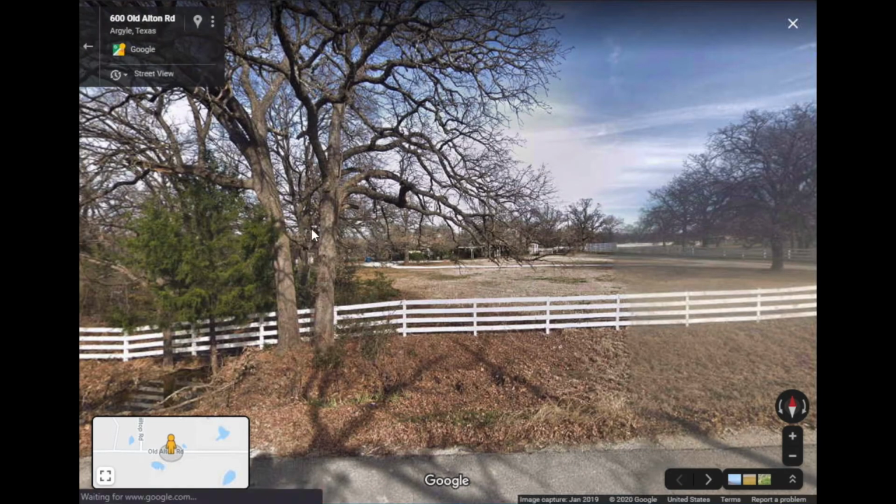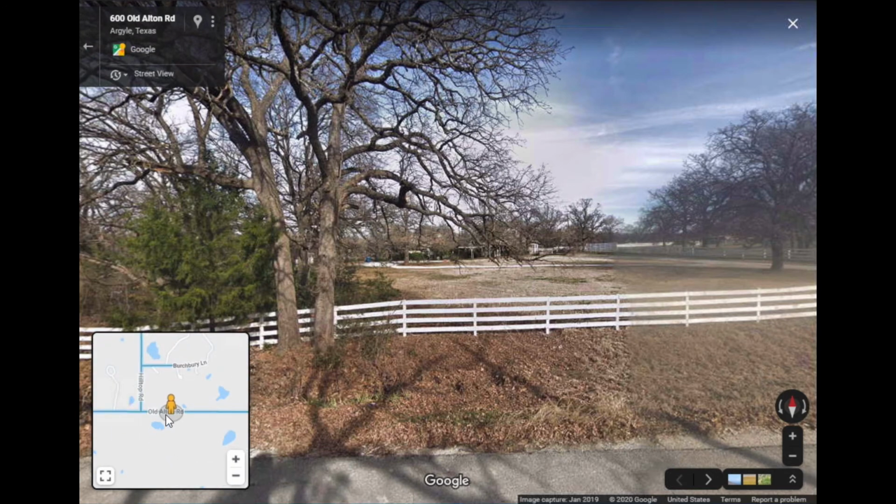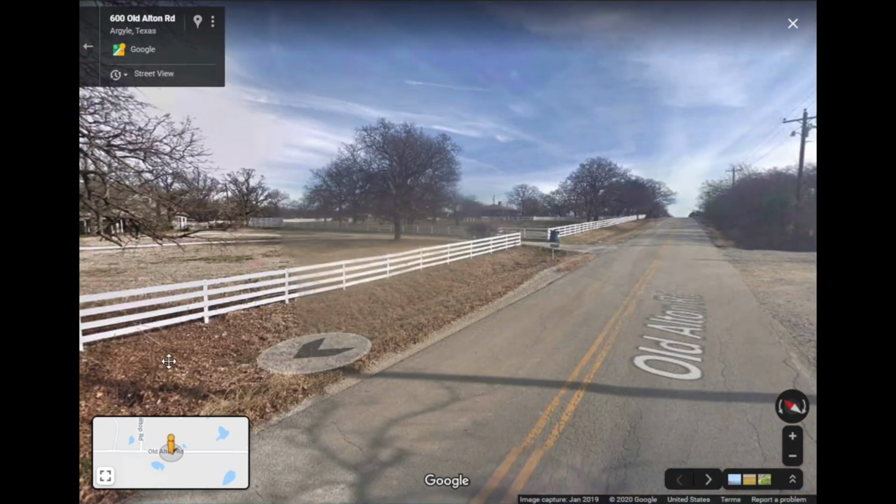So we'll click that, and the Google page will open, and it'll put us in the exact location that we chose on the map and show us the street view.